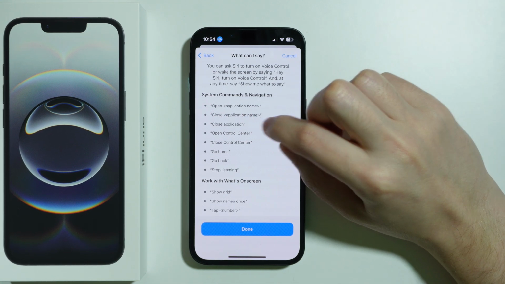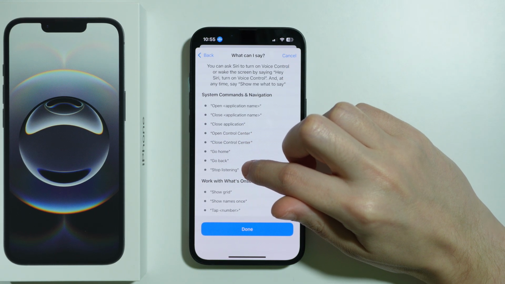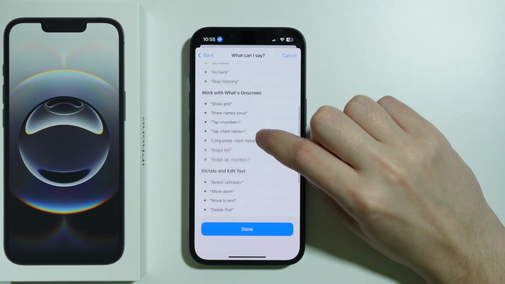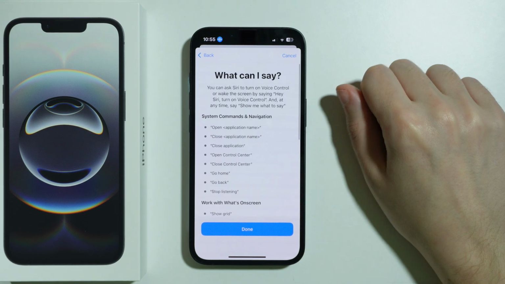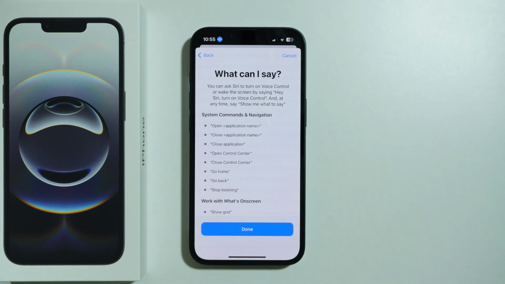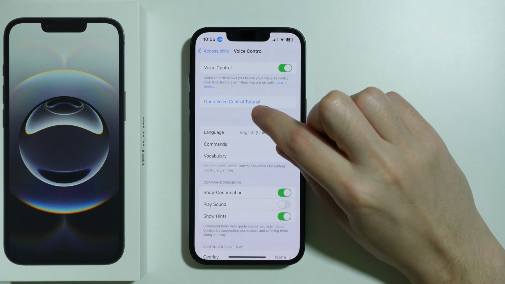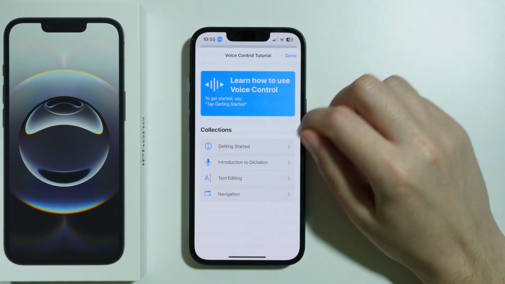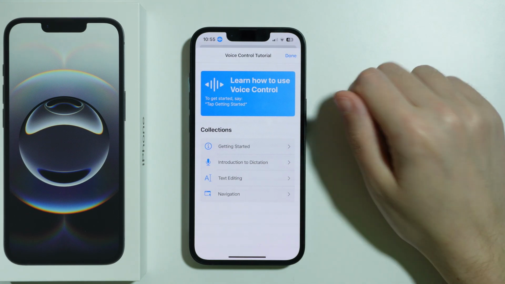We can also close it like that, or just say close application. We can open Control Center, close it, go home, go back, stop listening, and so on and so forth. And as you can see, the list goes on and on. So there's quite a bit of features that we can use, quite a bit of voice commands, and we can press simply done. If needed, we can go back to the voice control tutorial or actually open it in order to see how it works.